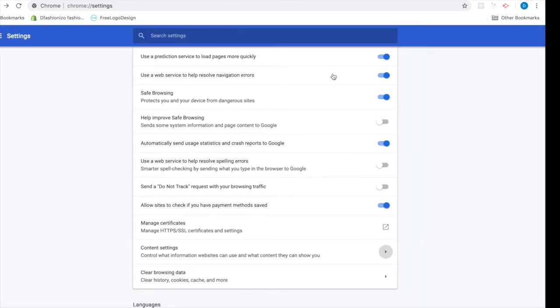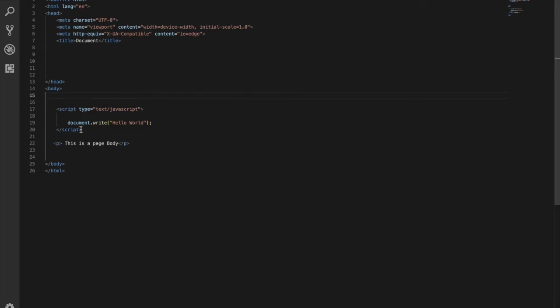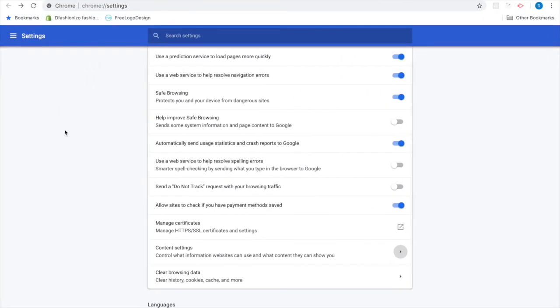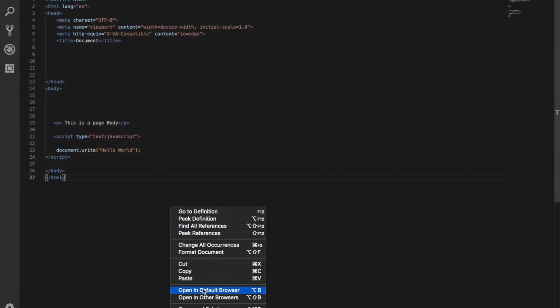Now there is another way we can use. Look, the same code, I'm going to cut and paste it here, down. So what will be the effect? Let me open it again in the browser. Now you can see the p tag goes up and the hello world comes down in the HTML tag.